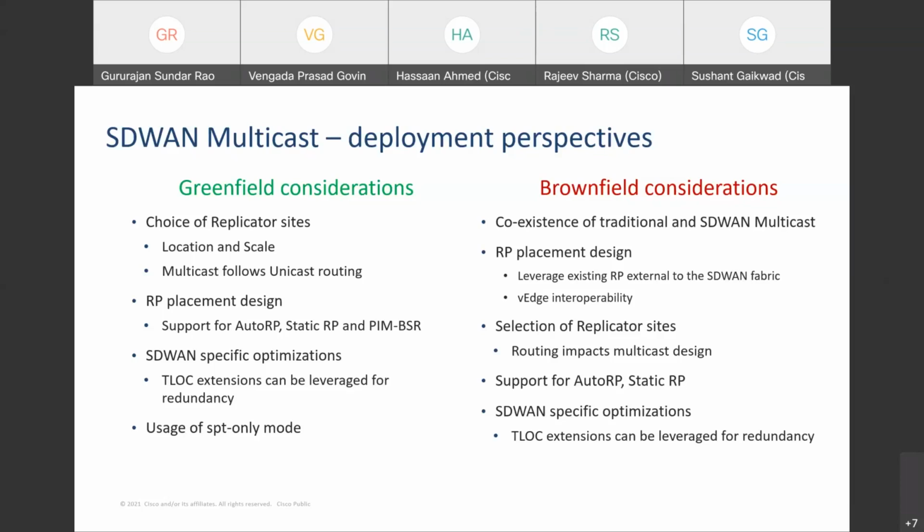Again, this SPT only mode is a standard thing that exists in BGP MVPN, and it is just being reused for SD-WAN. Of course, another important aspect is the TLOC redundancy. Multicast does work with TLOC redundancy or TLOC extensions. So you can build in redundancy for the site, whether it is physical link redundancy or node redundancy. Multicast can be leveraged for that.